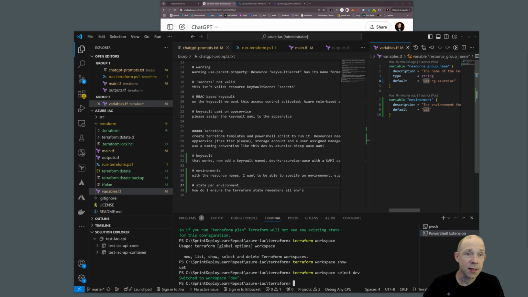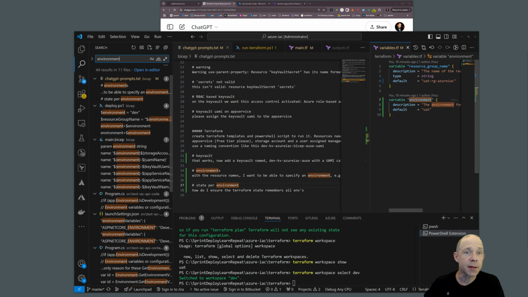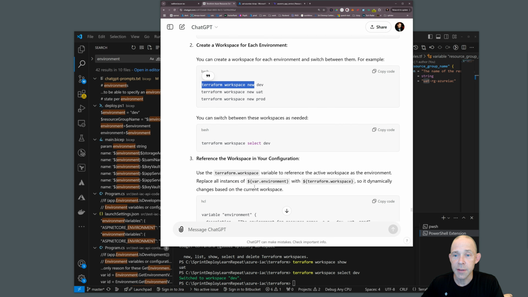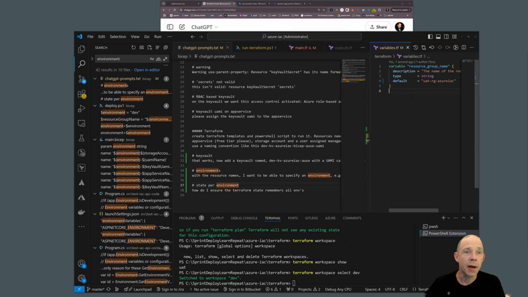We can ditch this environment variable. Just find all the places that that's used. Get rid of it from here. And instead of using var.environment, we use terraform.workspace. So we'll try that. I don't think it'll work there. We'll give it a go.